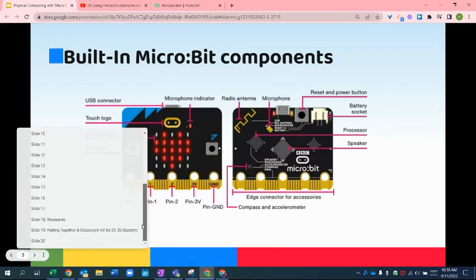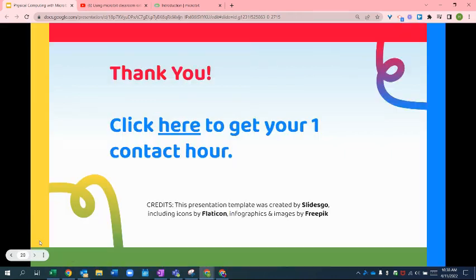And I'm going to go to the very end here. I hope that you got to know a little bit more about microbits, and that you are interested in getting started with physical computing. I will tell you that this is a highly engaging activity that you can do with students. There is a ton of problem solving involved in this, especially once they start hooking things up to their microbit.